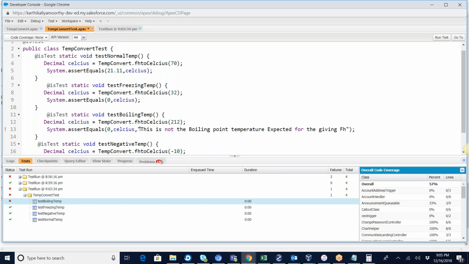Assert equals can take another argument, because when it fails, this is going to display this message. That's what this argument is all about. If it is true, then we are good with these 2 statements. If it is false, this is going to be displayed. So that is what this extra argument of assert equals is all about. I'm saving it.